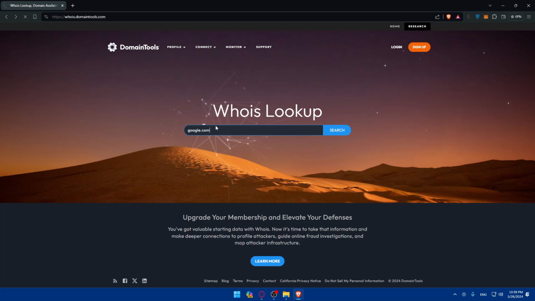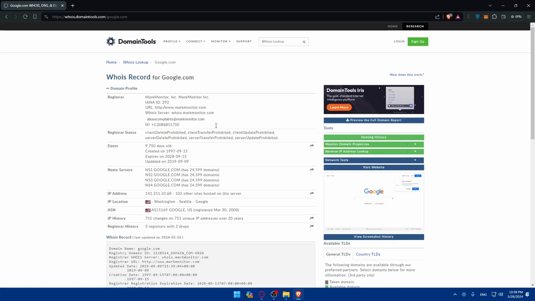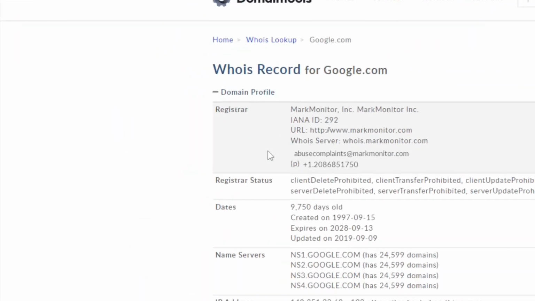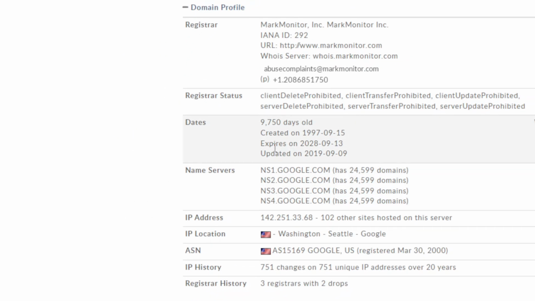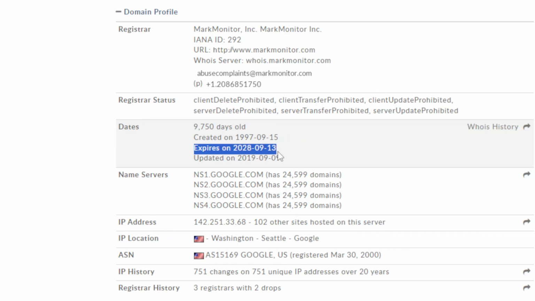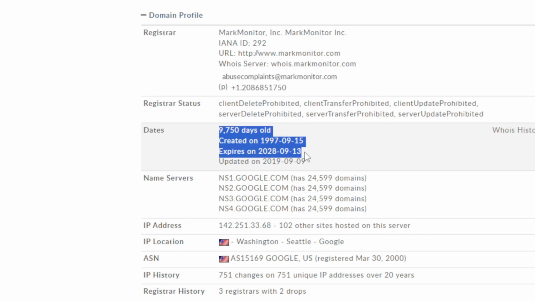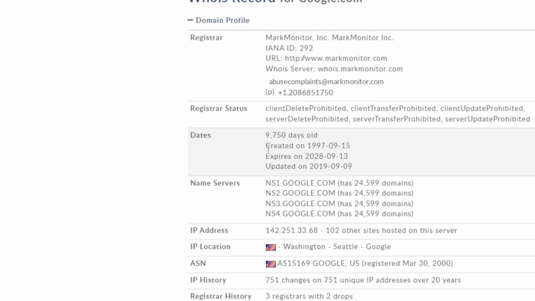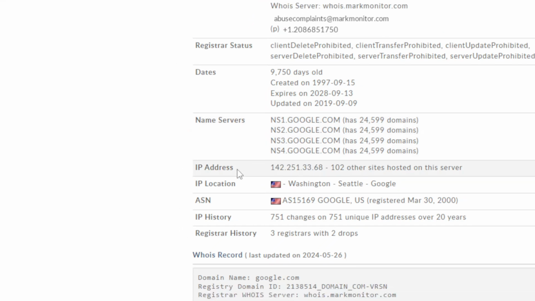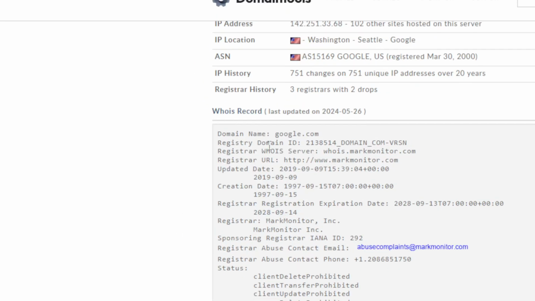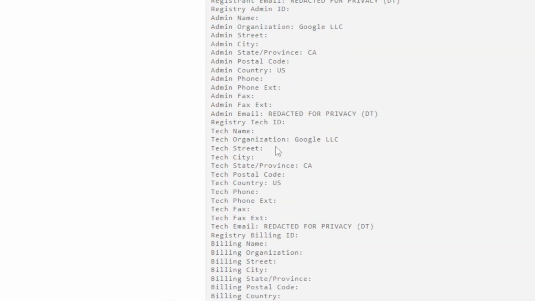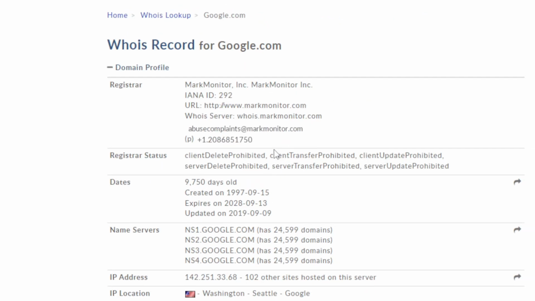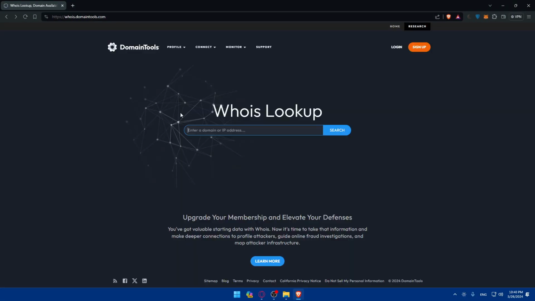So, of course, I'll just go back and look for another one, like maybe Google. Google.com, search. As you can see, here you'll find everything again, every piece of information that you need: registrar, status, dates. As you can see, it will expire on this date. If you want to get the google.com domain, make sure to get it at this time. Of course, I'm just kidding. Name servers, IP address, the Whois record, all the information about the contact email, numbers, etc. You will get everything from here.